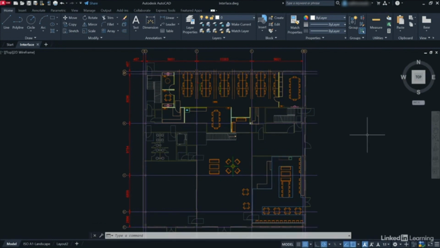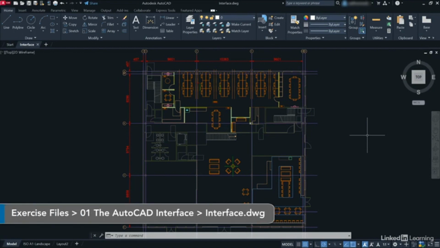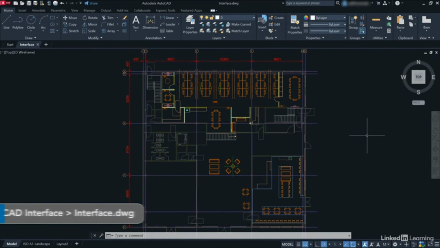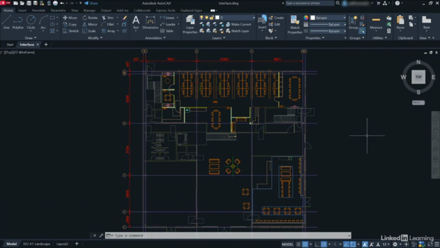We're starting a new chapter now in our Learning AutoCAD course, and we're going to be looking at the AutoCAD interface. For that reason, we've got a new drawing for you to use all the way through this chapter. It's called interface.dwg, and you can download that from the library to follow along with the videos in this particular chapter.